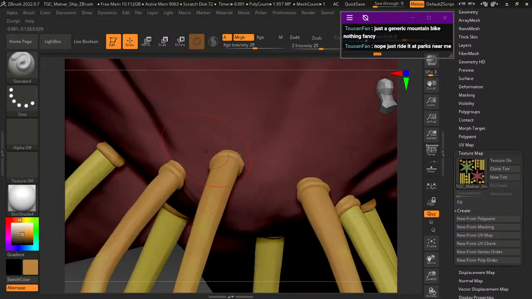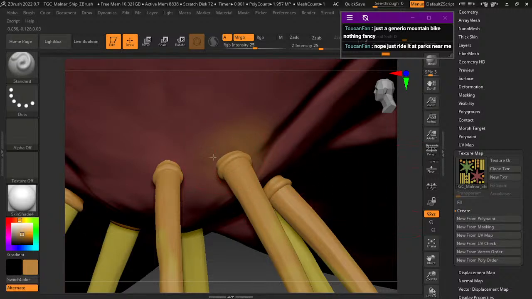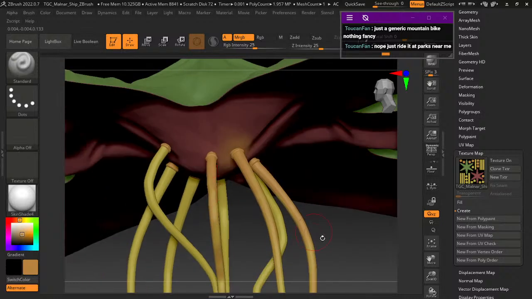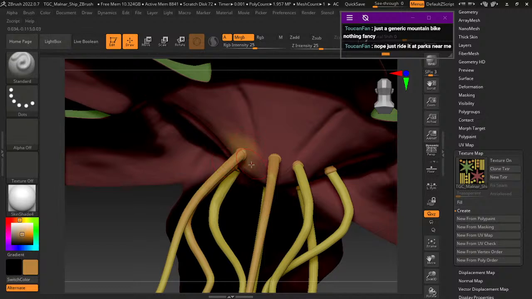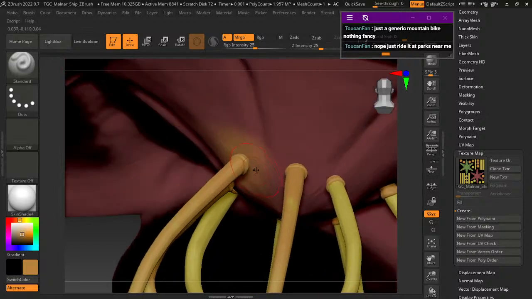So my thought process for back here would be kind of like blending in the color. It's a bit too solid.